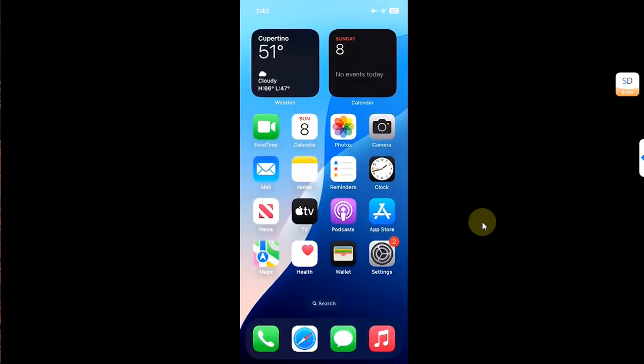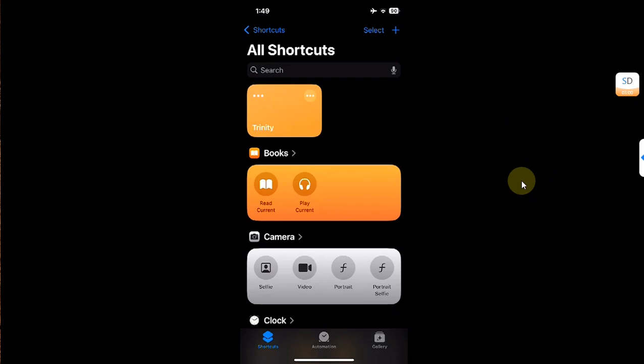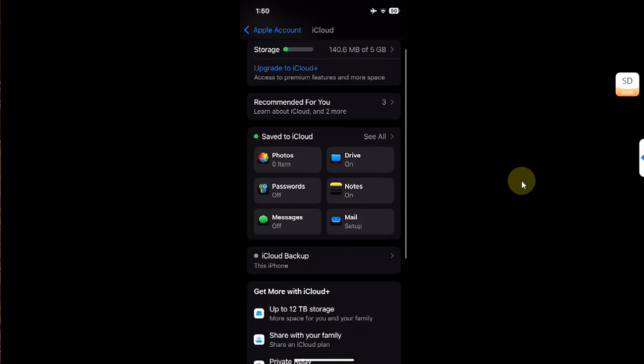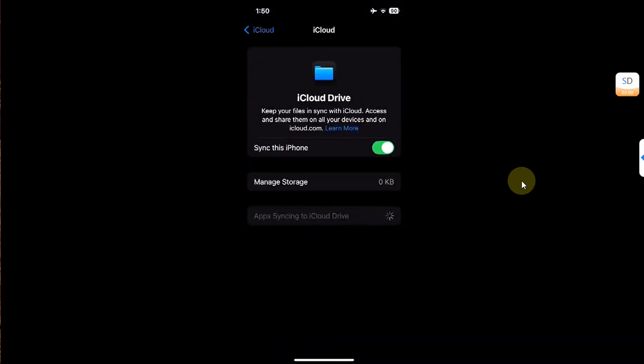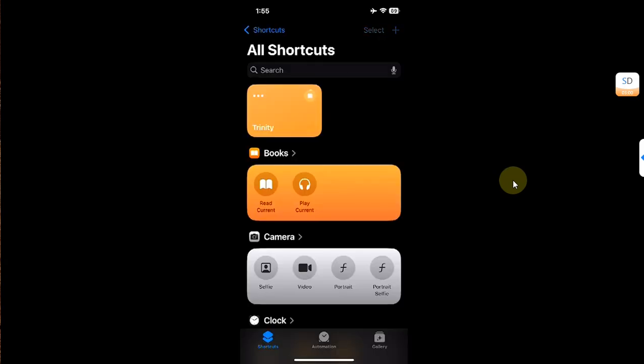First of all, go to settings. And after signing into iCloud, now you are good to go. Now we will try to run Trinity. And if you see this error still, you can go to the settings for iCloud and make sure that iCloud Drive is on. Simply restart your device once. Again, try to run Trinity.